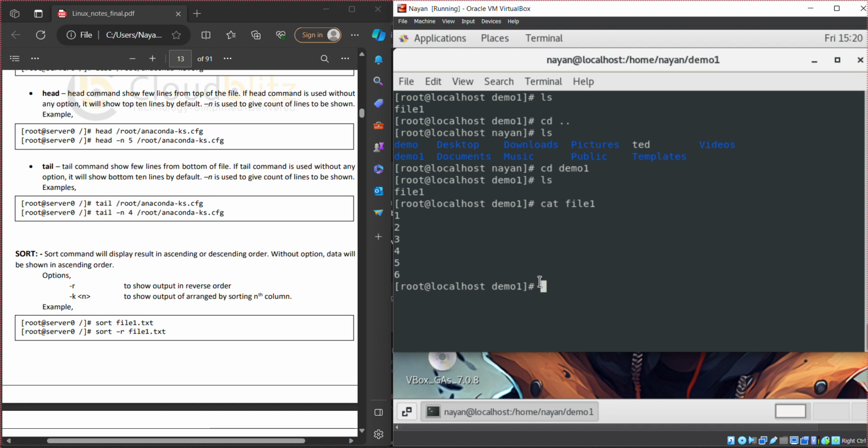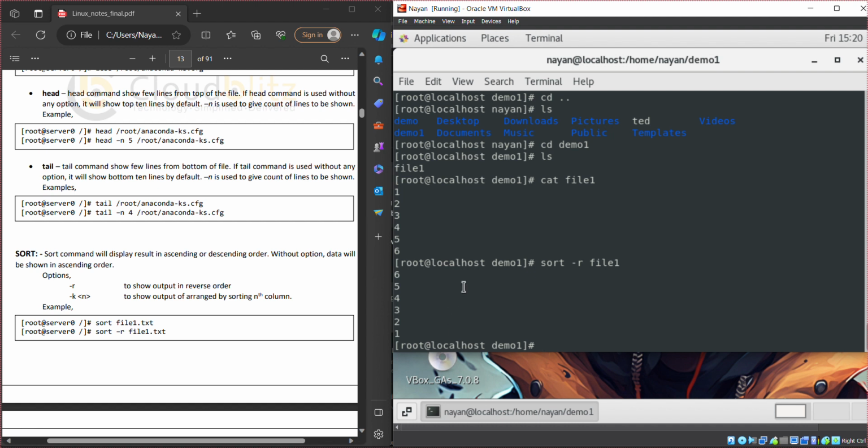Now we will look at how the sort command works. sort -r file1 gives a reverse sort. This is the output, and this is the actual data inside file1, which is 1 2 3 4 5 6. By using sort with -r for reverse, the output we get is in reverse form, from the greater number to the smaller number, that is, descending order.